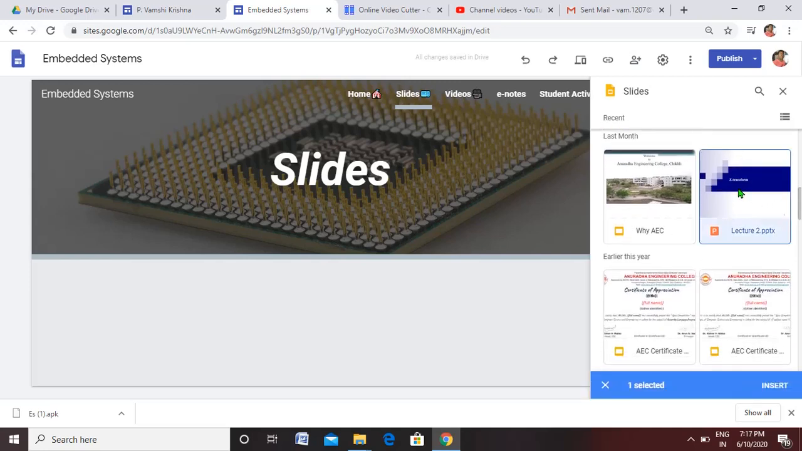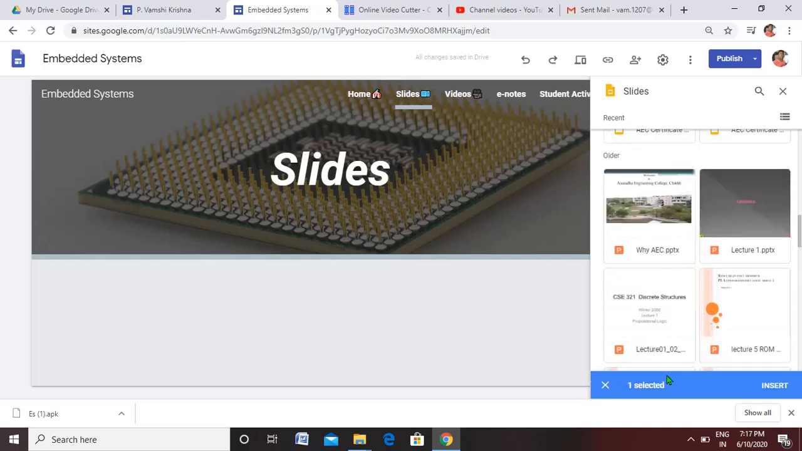This is lecture 2, and if you want to select more, you can select. Already one is selected and one more I selected, so 2 selected. However many files you select, automatically the number will be displayed here. 2 selected, then one more 3, one more 4. So like this you can insert.